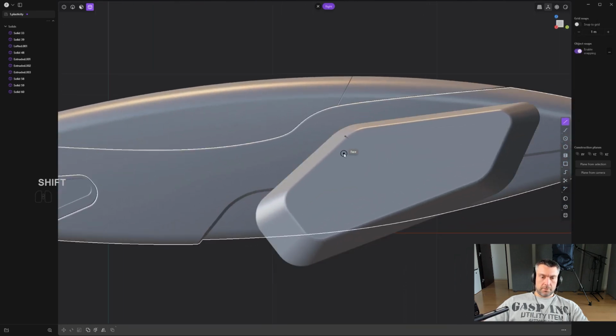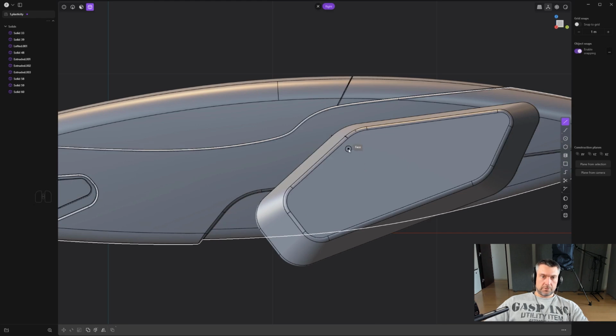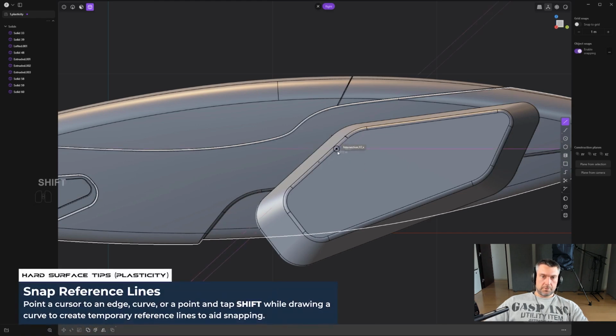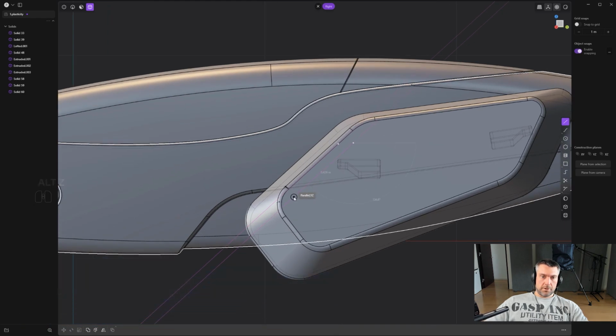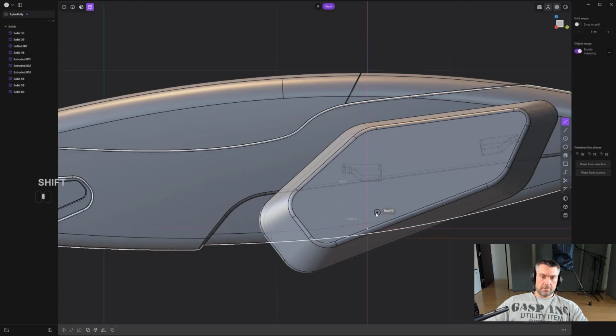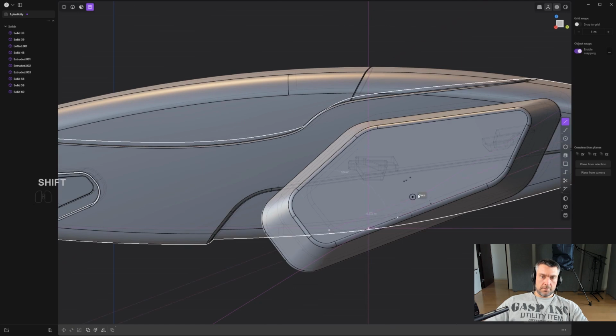We could have some additional design here on these engines, so let's do that. So we could Control E to select the edges, click here, tap Shift to draw these lines, and Alt Z so you can see them. And you can follow it here, then tap again here, right? Then tap again, right? There we go.